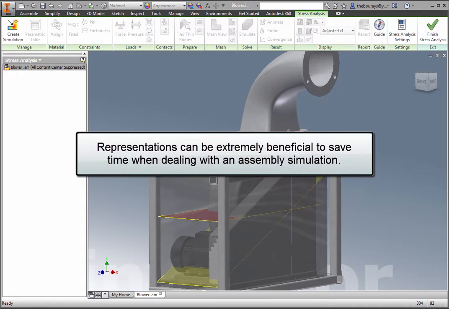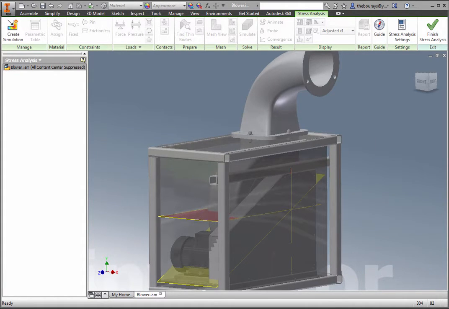Representations can be extremely beneficial to save time when dealing with an assembly simulation. They can also clarify possible problems so that the crux of the issue can be resolved without any additional or unnecessary steps. In this example, we will learn how to use the representations that are set up in the assembly environment, as well as how to include or exclude parts inside of the simulation environment.